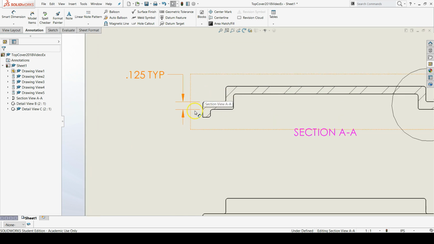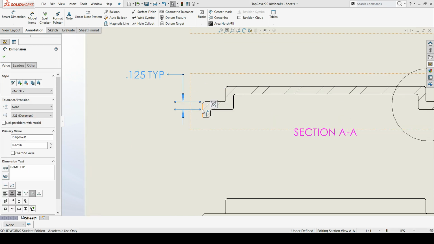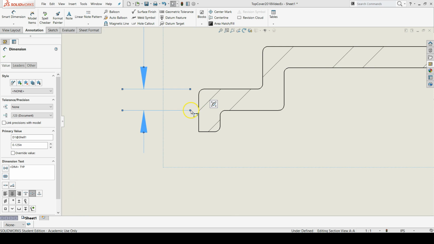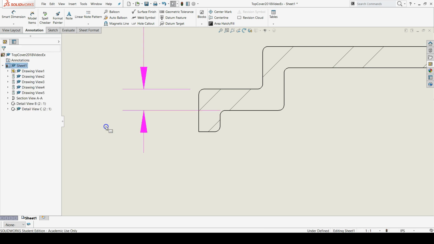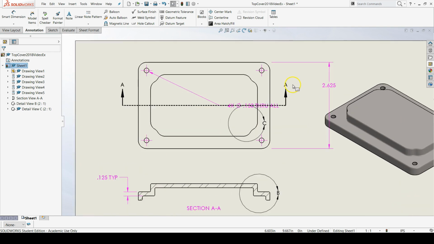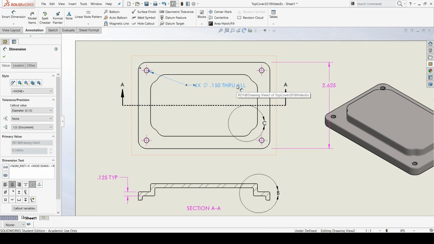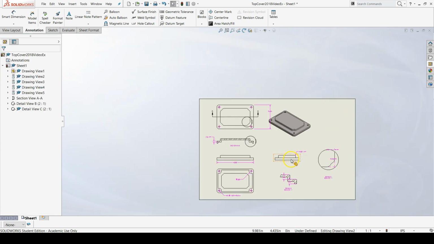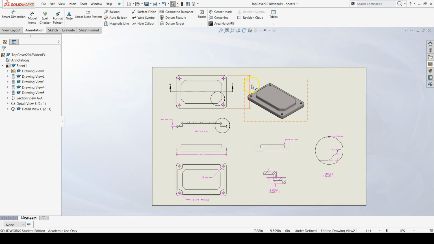One more thing we want to change about this dimension is we want to drag the bottom extension line to this vertex. This dimension right here is extra. I only modeled the holes once, so I'm not sure why I'm getting this twice. Then let's move this down to the bottom view.